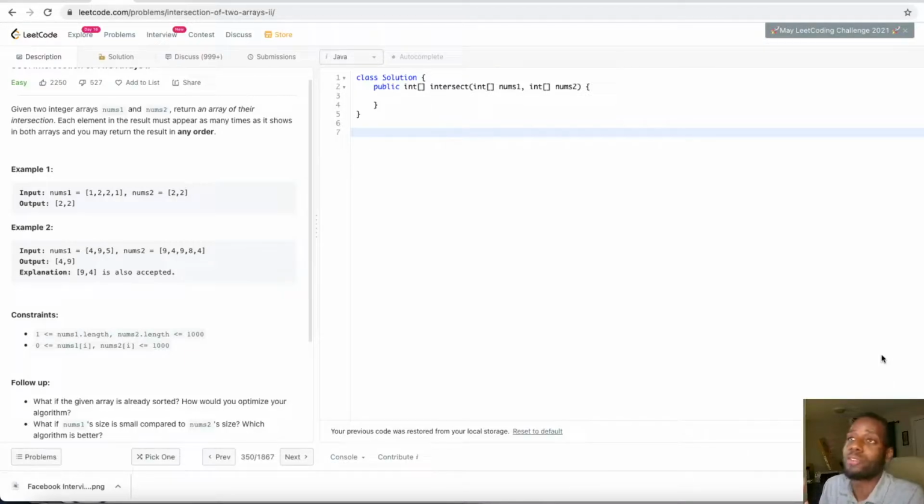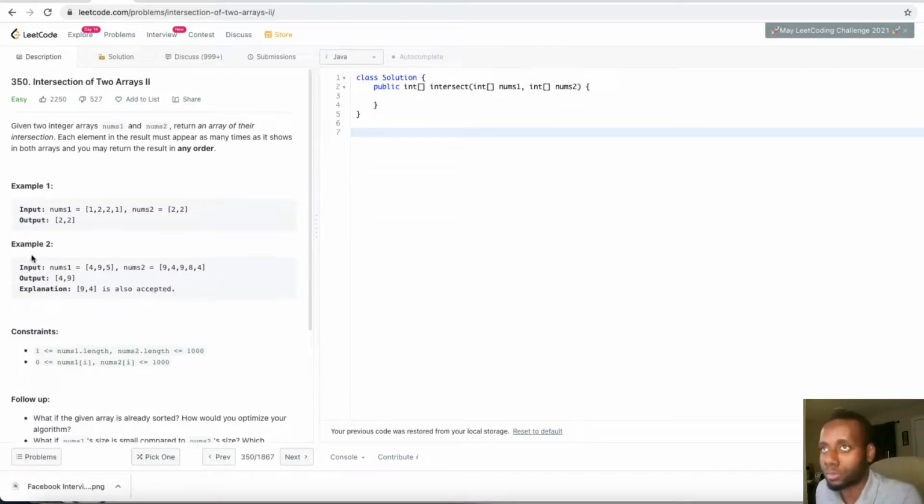Today we have a pretty interesting problem and I'm very excited about it. So let's go ahead and read the problem statement.